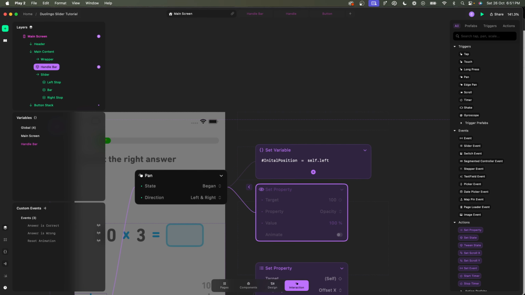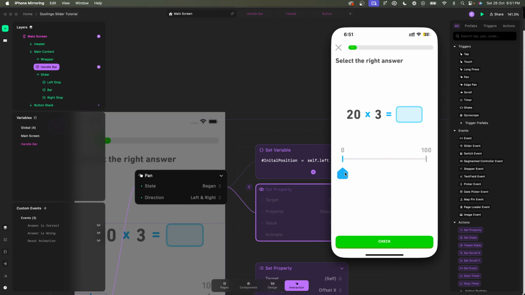So let's say I'm going to reset the animation quickly here. Let's say I chose somewhere over here. I think this is definitely not close to 60. And then here, yeah, this is definitely incorrect.